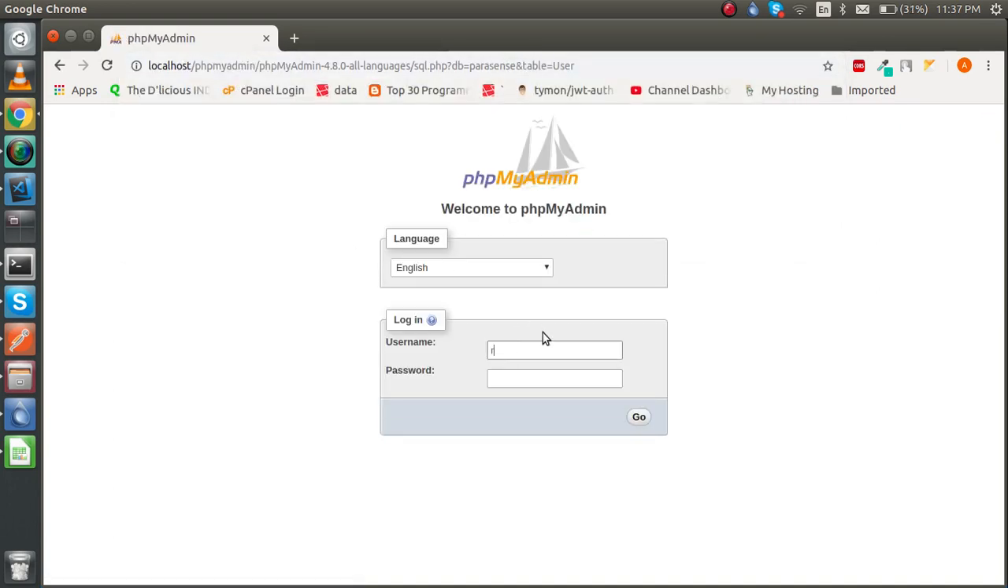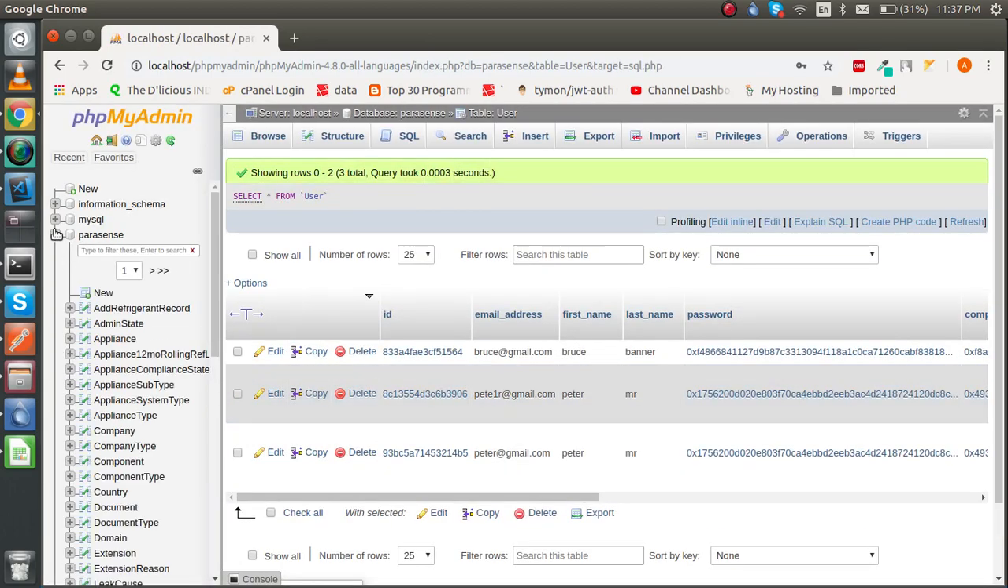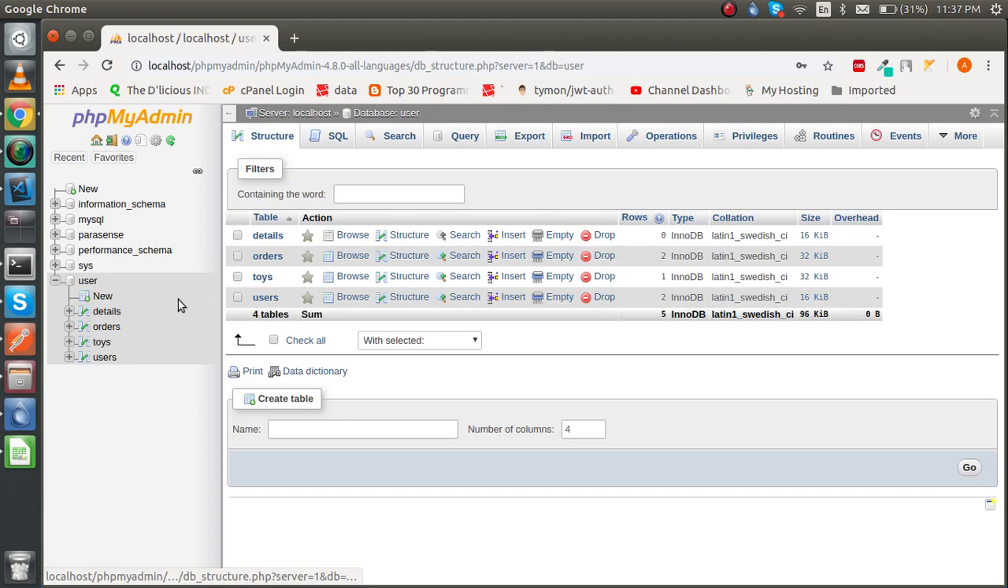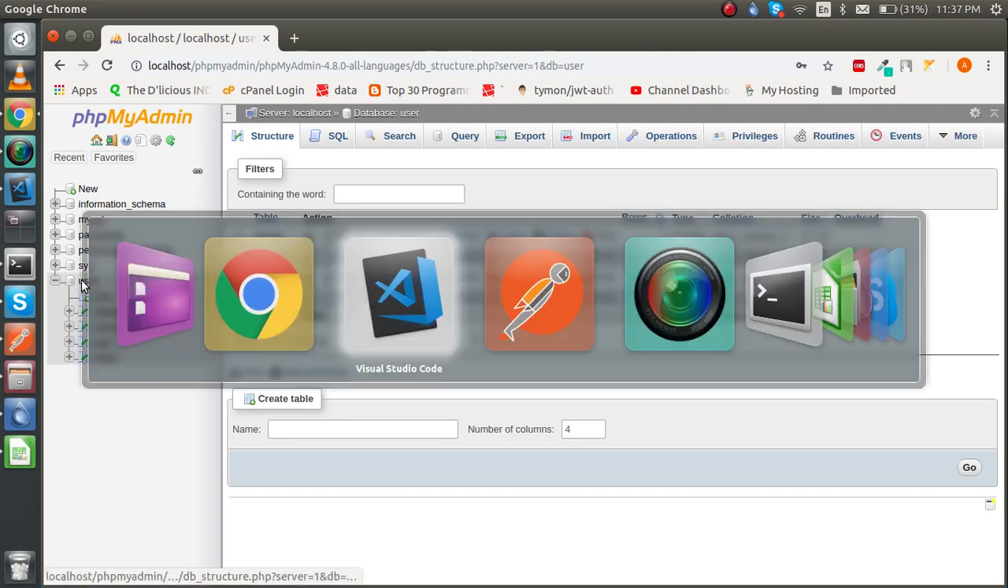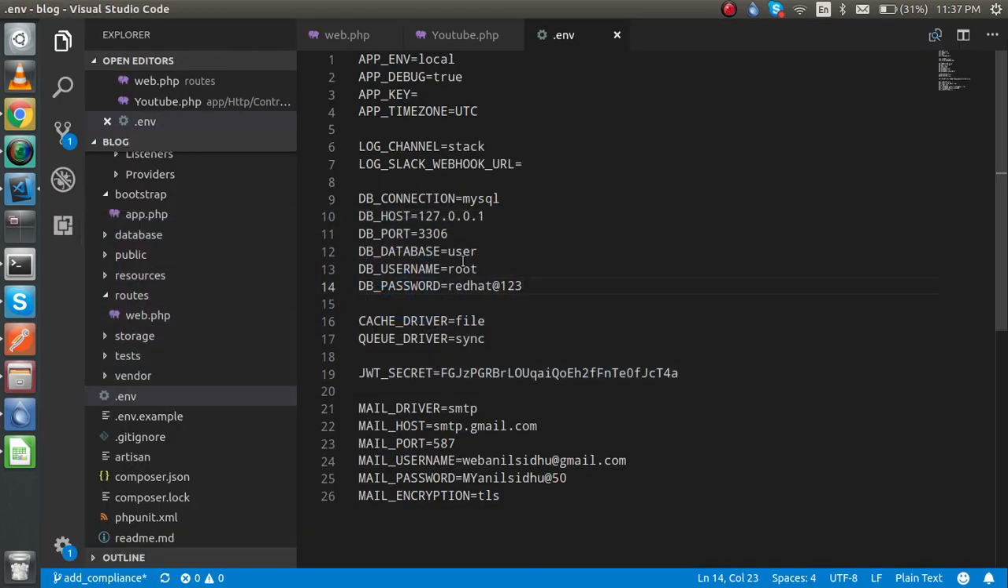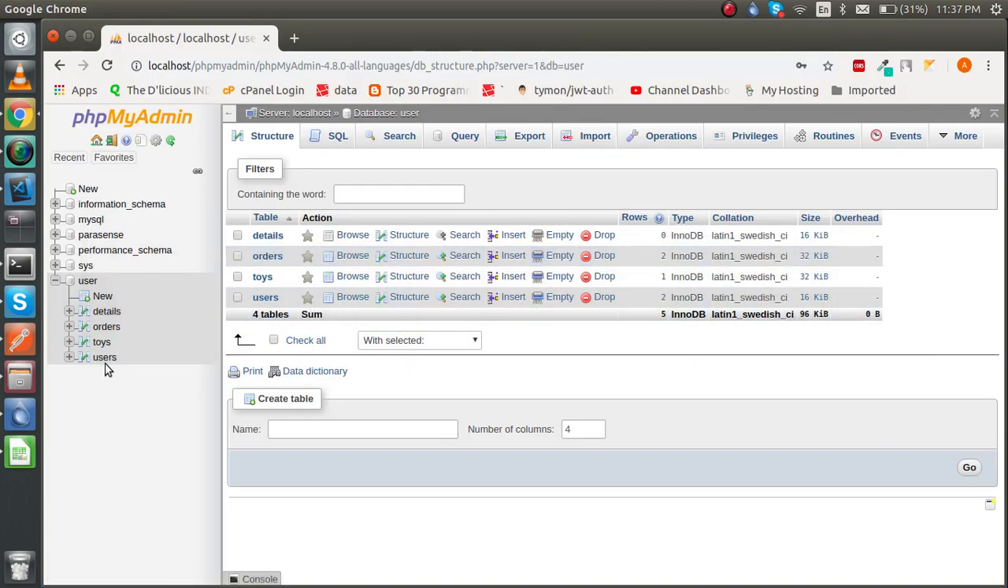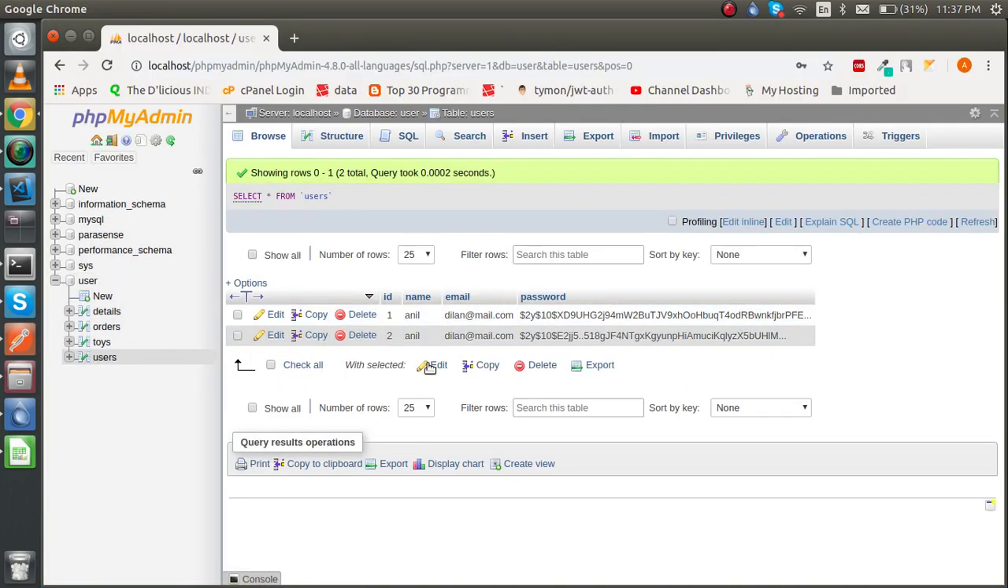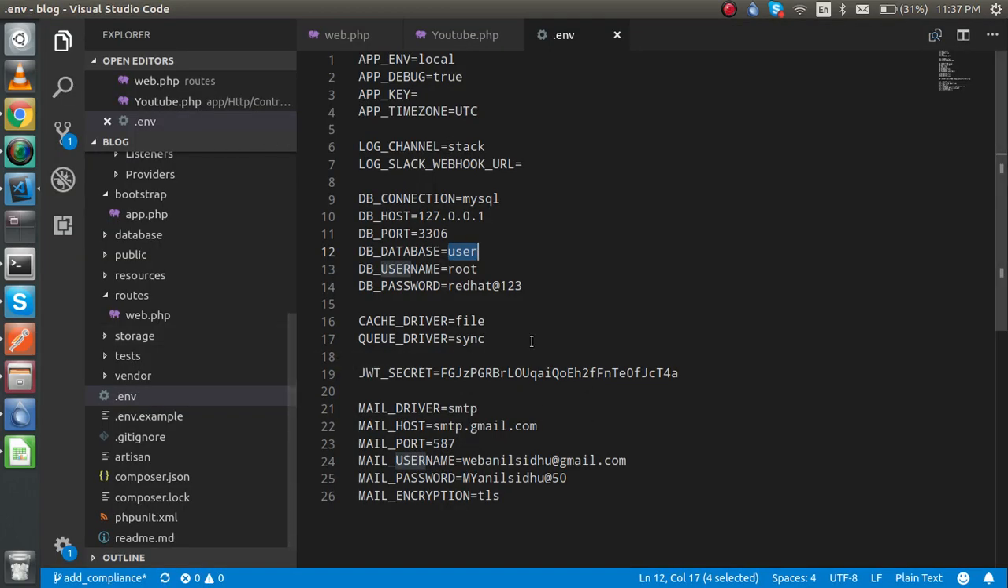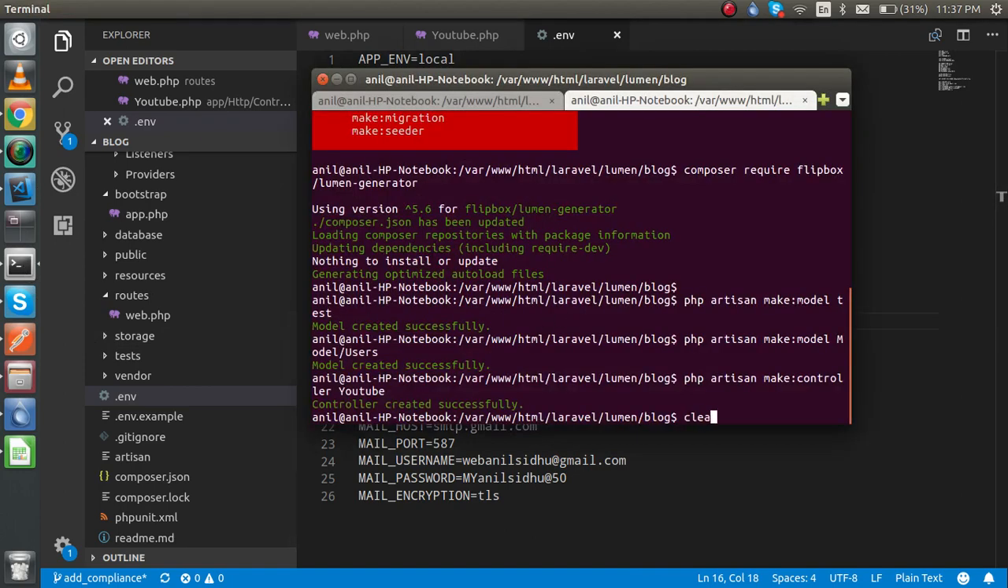So just open phpMyAdmin, then I'm going to put the password and username which I used here, and this is my database name, which we used here. We are going to use the users table data for the GET API. We will get the listing of the users. So now just come back here and open the command prompt, and clear all these things.